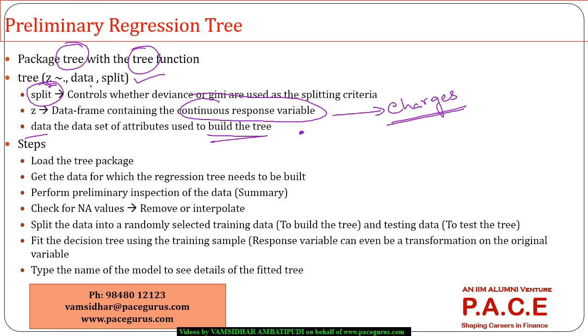Split. Here there are 2 types of split, as we have discussed earlier also. I can use deviance or a Gini coefficient as the splitting criteria. So I can try one model with deviance, and I can try a second model with Gini coefficient, and see whichever model is doing a good job in terms of estimation.